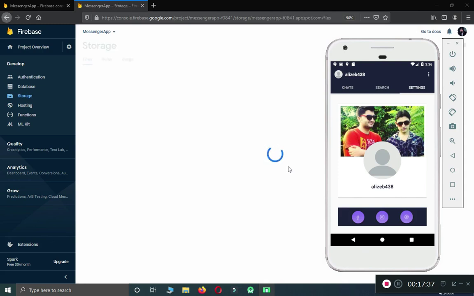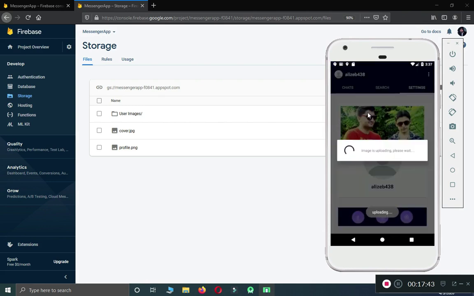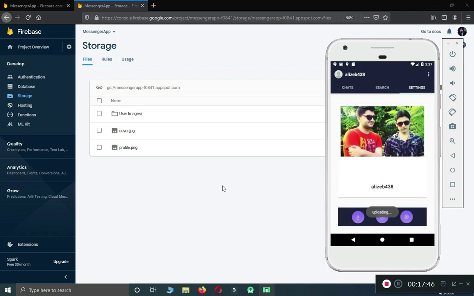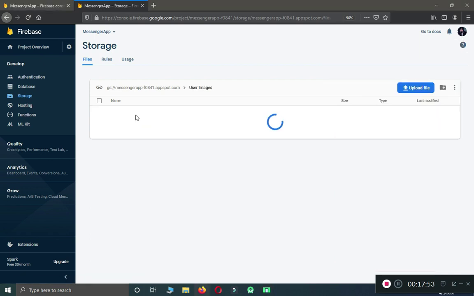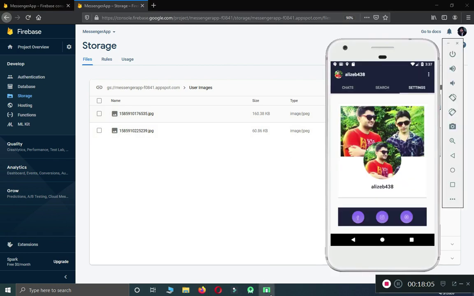Also let's change the profile image quickly. So the profile image is also updating, and here you can see it has been uploaded successfully. And here you can see the folder has been created by the name user images. And now you can see this. This is the profile image, and this is the cover image. So yeah, that is really incredible. That is really nice. So that's it for this video. Till now we have completed the account settings.